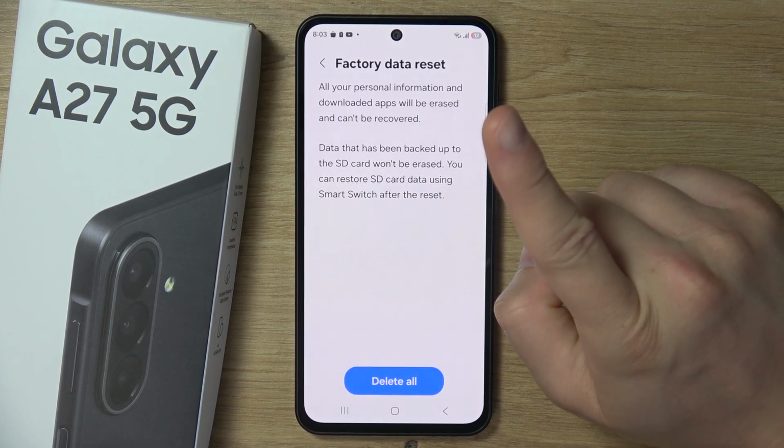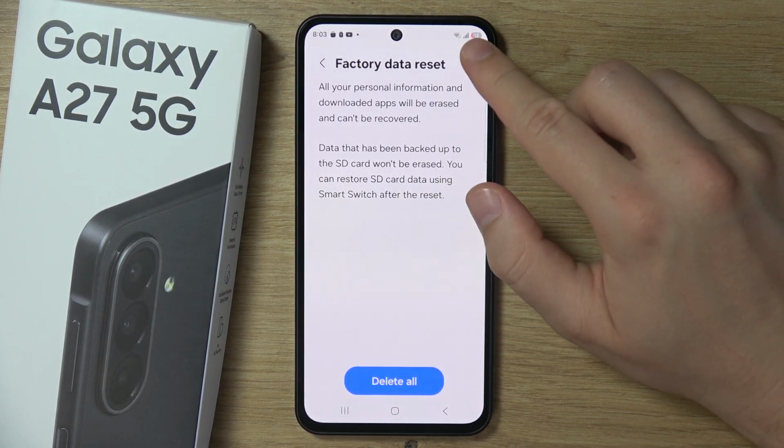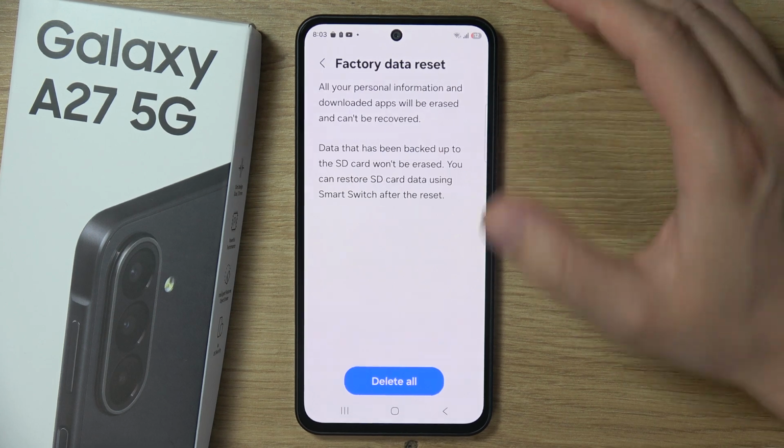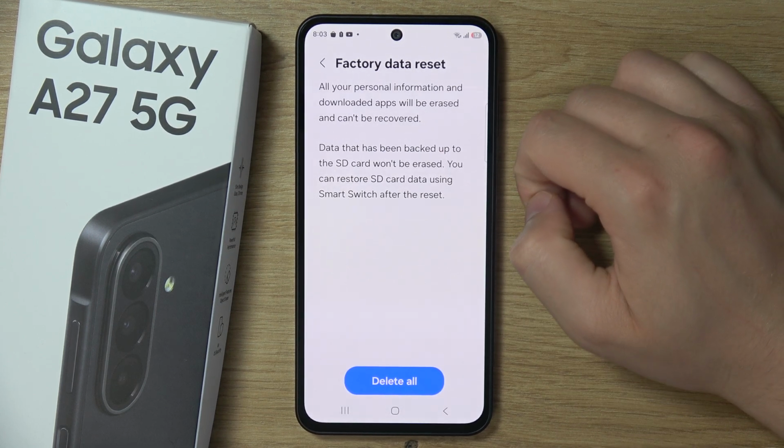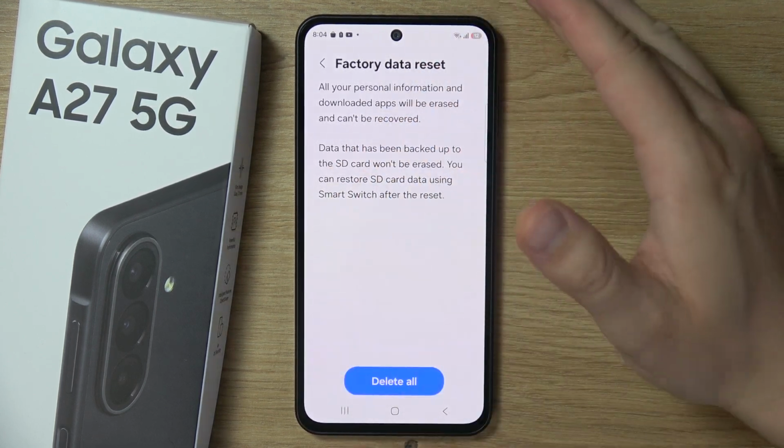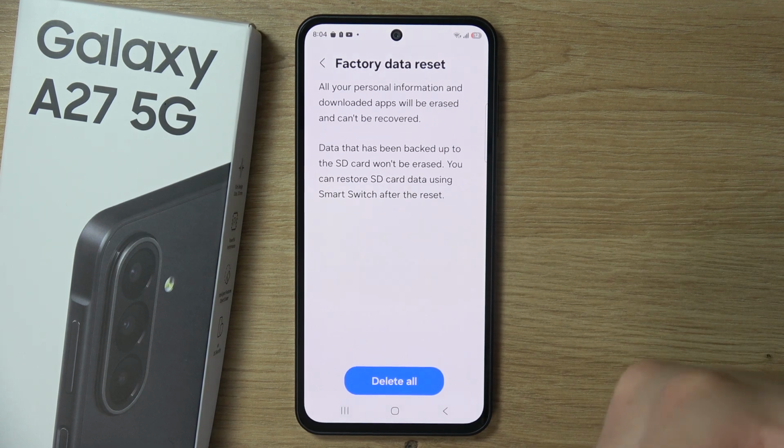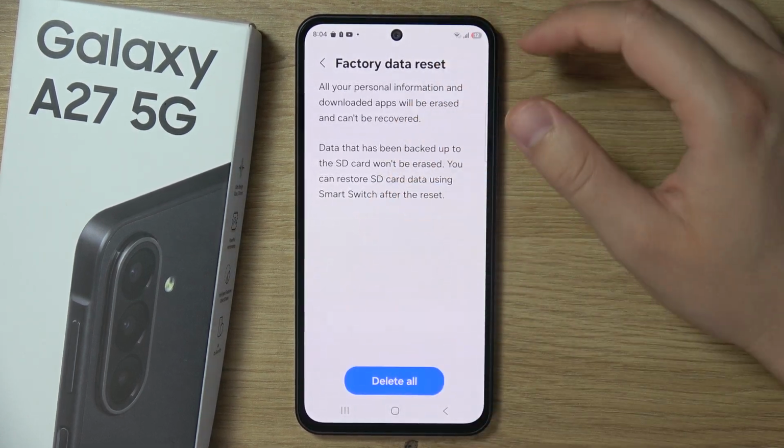And I just forgot to mention, it will be good if you have above 20% of battery, because it will actually drain the battery a little bit. And after that, when the reset is complete, the phone will turn on with a new first setup screen.